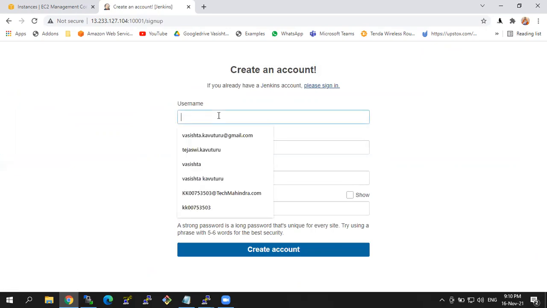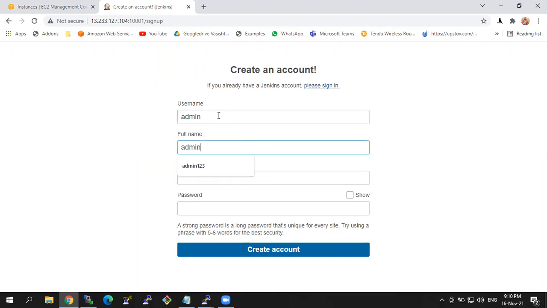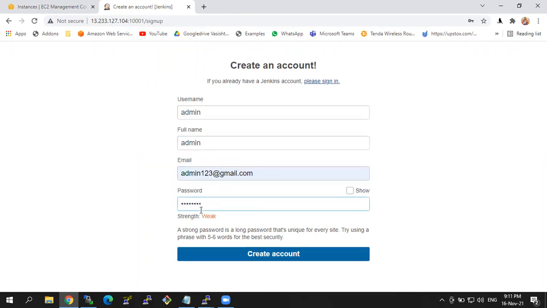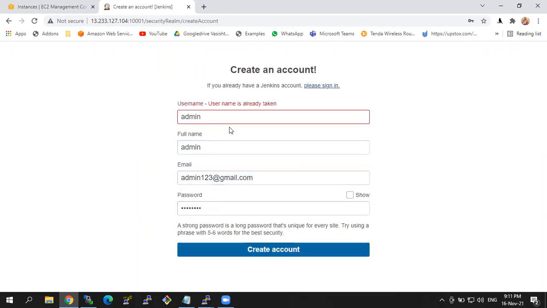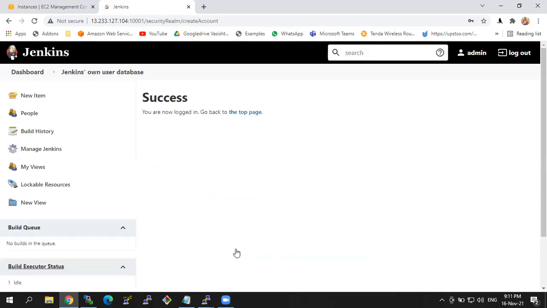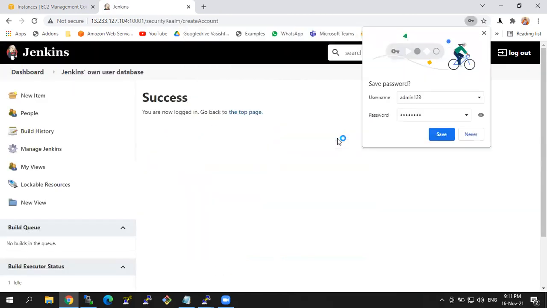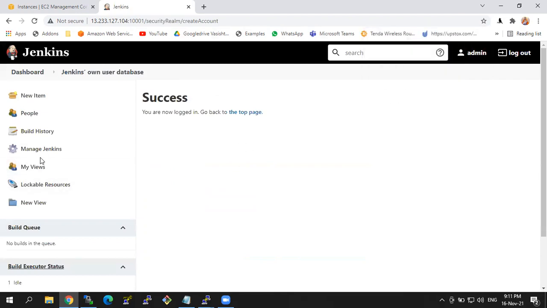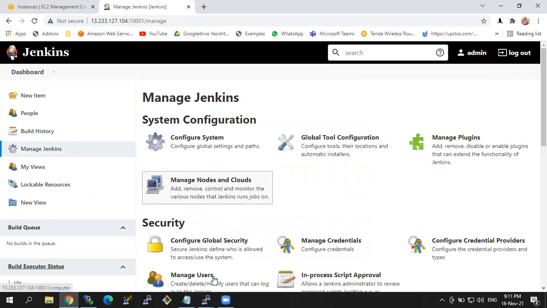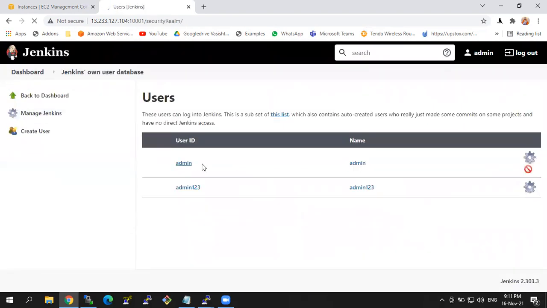Now you can view the details here. I'm giving the username admin, and the email admin123@gmail.com. I'm giving the password. Create account. Since admin was already taken, I'm taking admin123 as the name. Now I'm going to Manage Jenkins. In manage users, you see admin123, and admin is the default user.